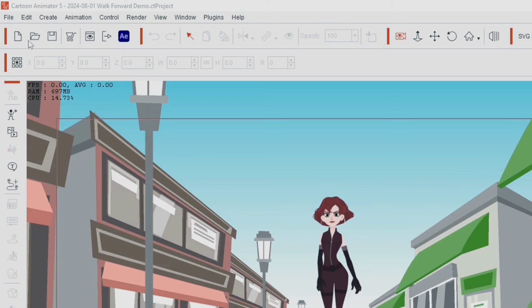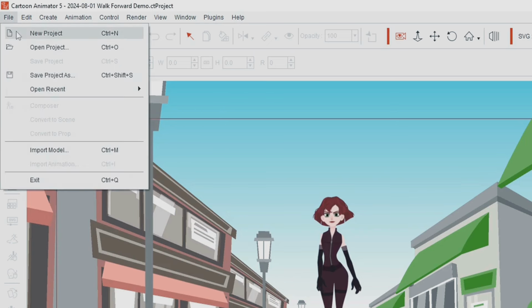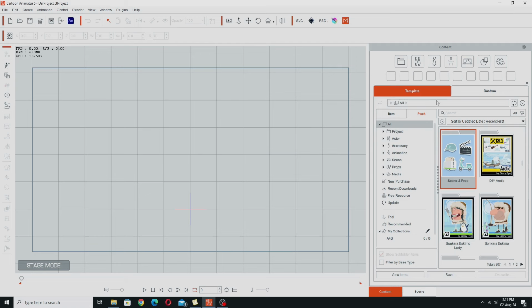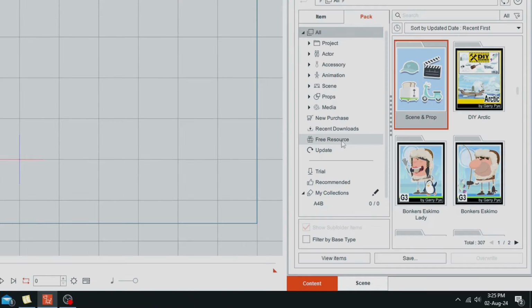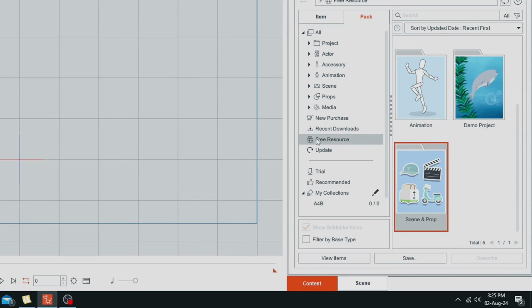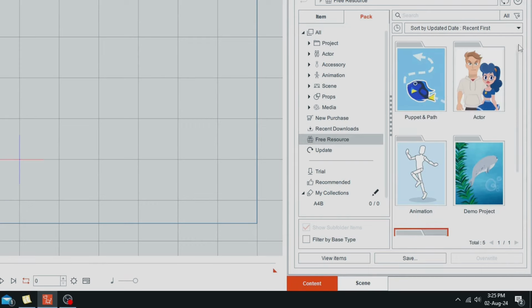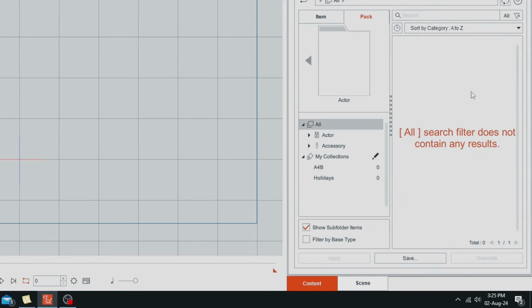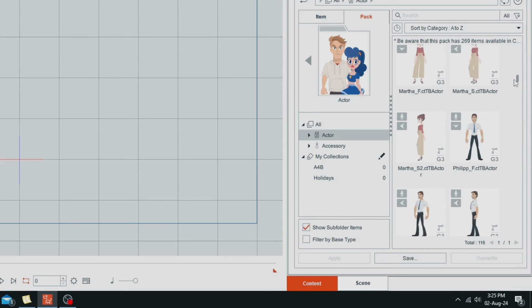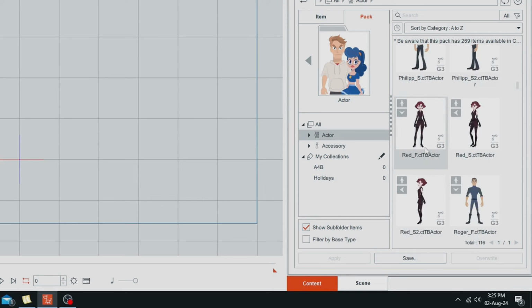So to get started, I'm going to go with a completely new project and we're going to put my character on the stage. We're going to use the free resources for this. So we'll go into the free resources here, scroll up to actors, go to the actor folder, scroll down, and I'm going to use the red character again because aside from the fact that she's got a front view, she's also got extra feet sprites so that you can have her feet facing forward, and it looks a lot better than some of the characters that don't and have their feet out to the side. So I'll just put red on the stage.